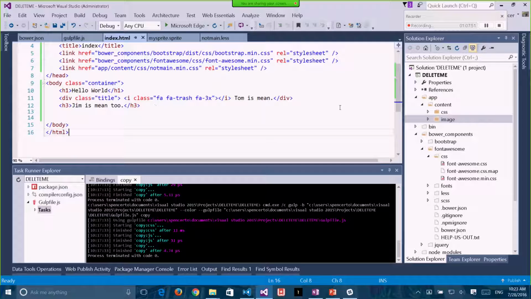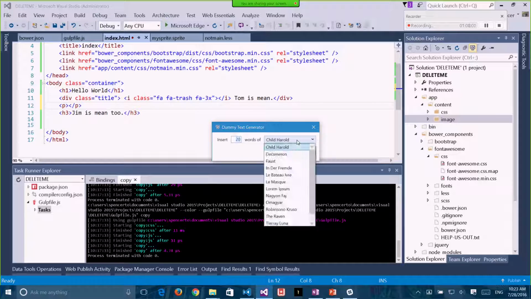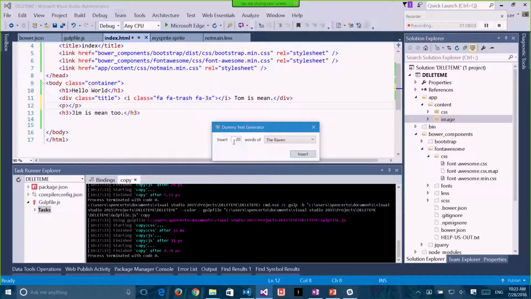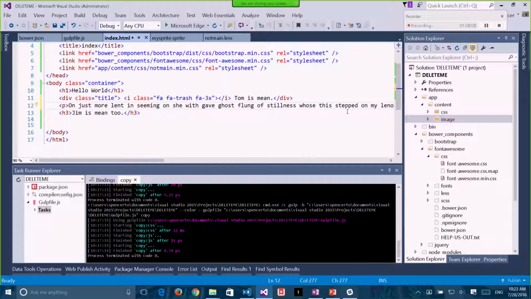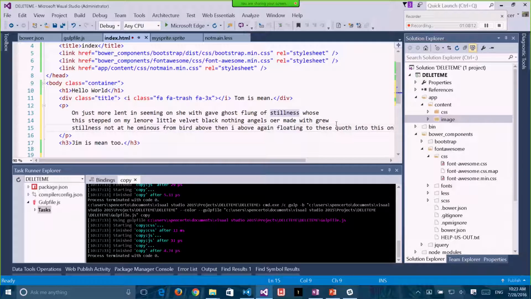Okay, so under Tom, I'm going to put a quote in here from Tom. I'm just going to right-click and say generate text. And we'll do it from the Raven, because that's kind of how Tom talks. And say 50 words, boom. So it'll just generate some sample text for me. It'll do lorem ipsum, it'll do a whole bunch of different ones.